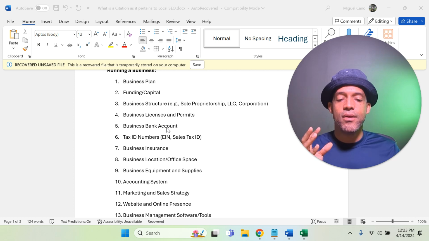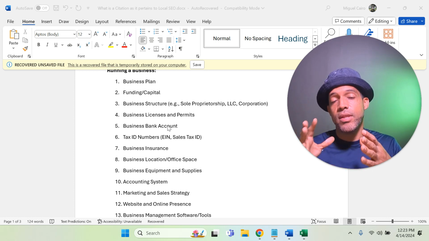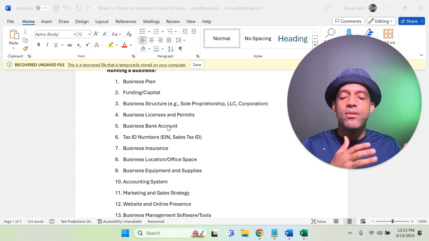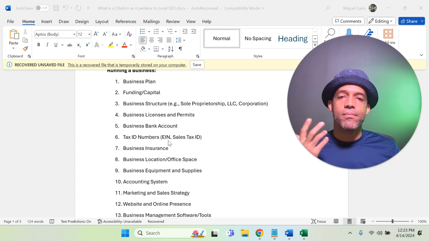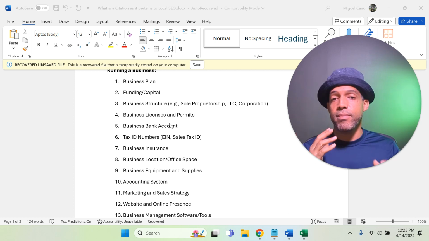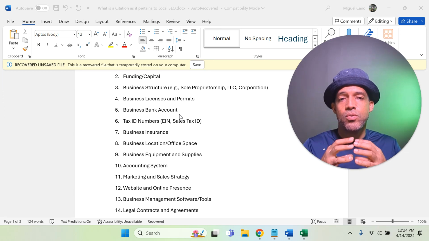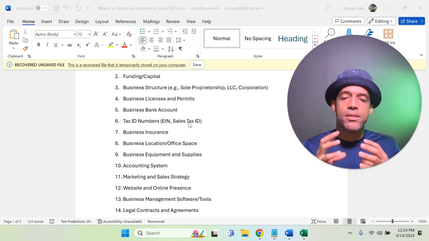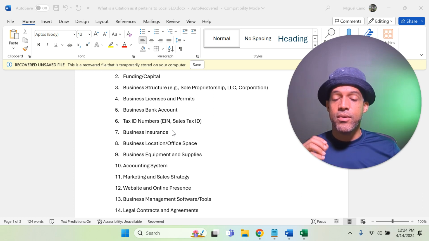The business bank account: if you're going to receive money, you want it to go into a business bank account so that it's separate from your personal and you can do your accounting easier that way. The tax ID and EIN is basically how you report taxes for your business to the IRS. Some businesses don't have it because they do the business and the personal combined, but it's a good thing to have. Whether you do it combined or not, it's good so that you can differentiate your business from yourself. Then you need business insurance.